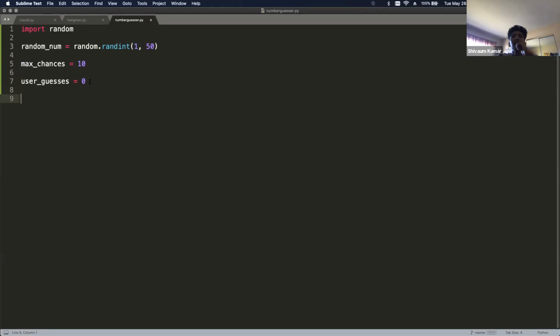So in this case, we want our program to continue executing until our user's guesses have reached the max number of chances. So we'll do a while loop to say that while these user guesses are less than my max number of chances, so while I still have guesses left, then I'll start my program now.